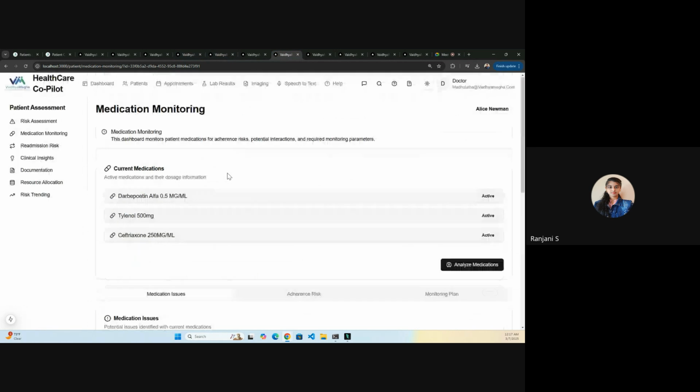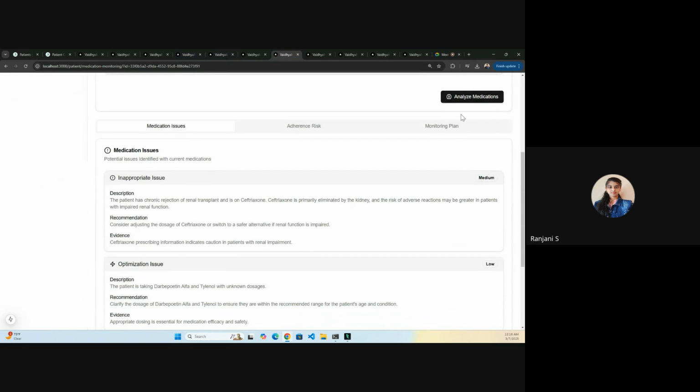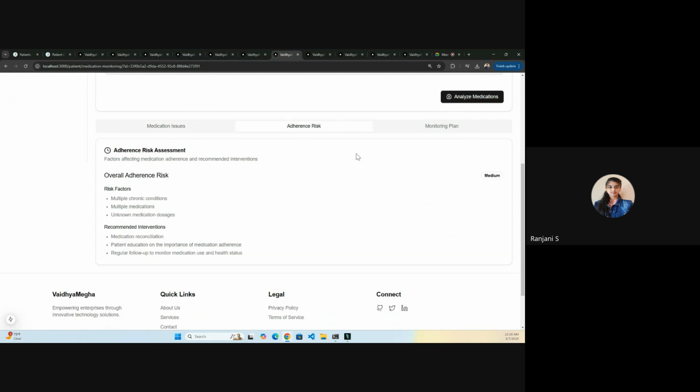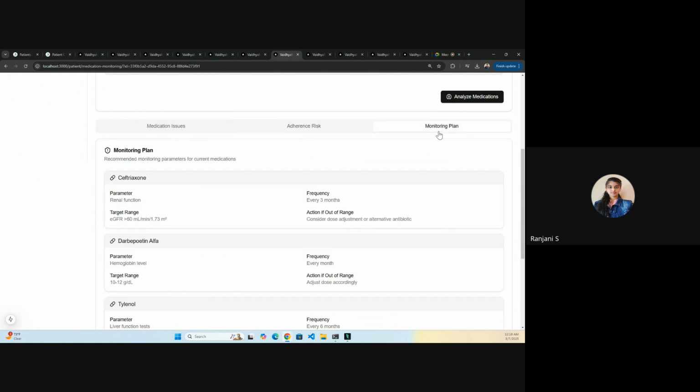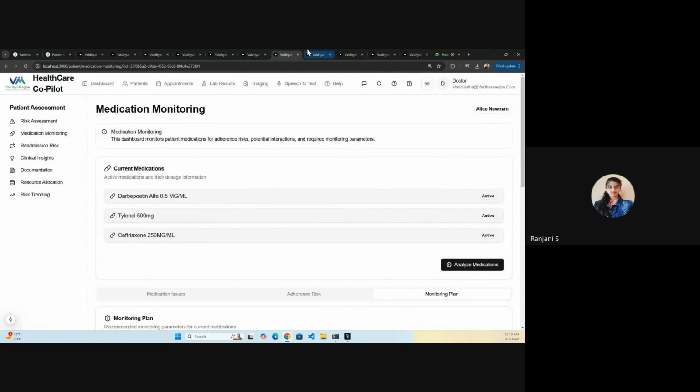And then moving on to the medication monitoring, here we are able to see the current medications, and then it provides the medication issues upon analyzing these medications, and then it provides adherence risks, and it also provides the monitoring plan for the same. So that's how the medication monitoring works.